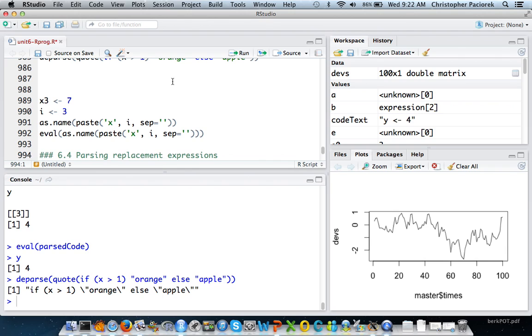So one place that comes up is... I lost track of where I am. Hold on a second. Oh, okay. I'm showing that later on. Okay.